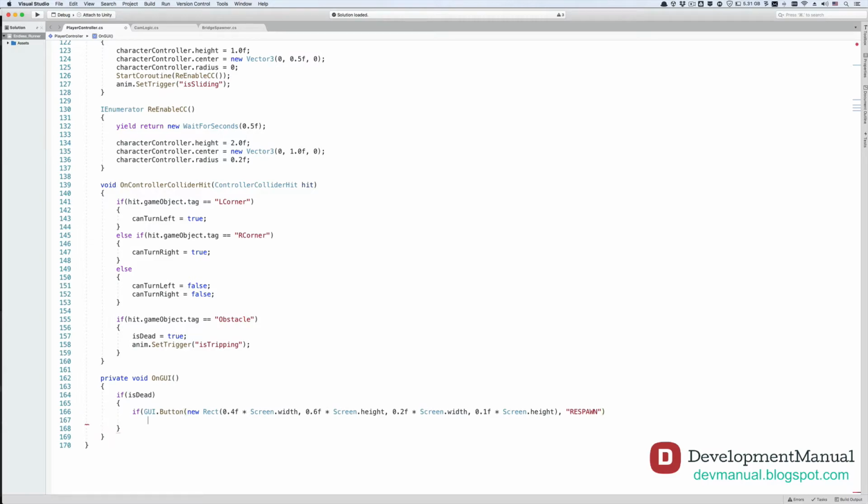Now this screen class in Unity gives us access to the user's screen resolution on whichever device screen he is running this game on, be it a computer monitor or a mobile phone screen. And we're using it to scale our button proportionally to fit every possible screen with any resolution.